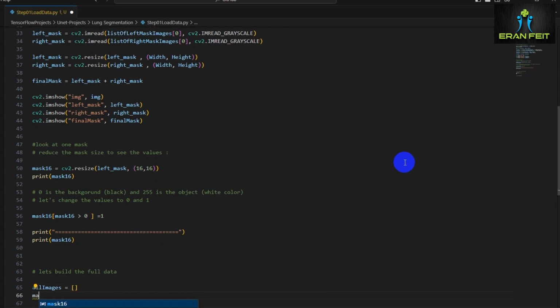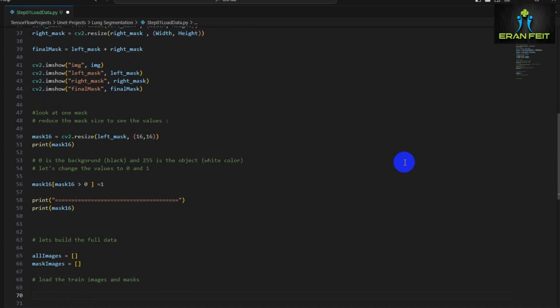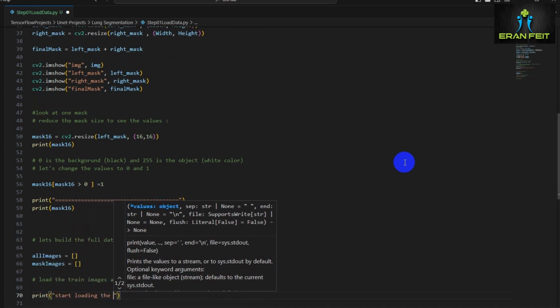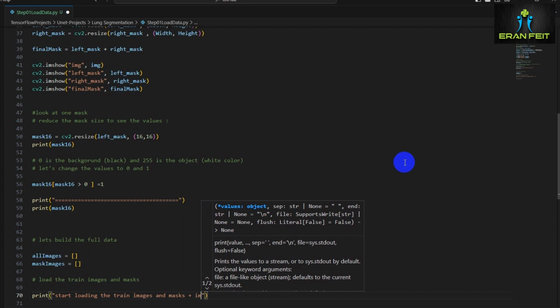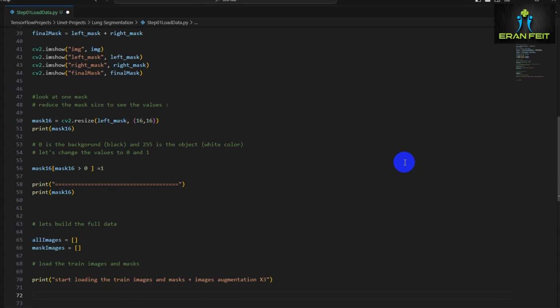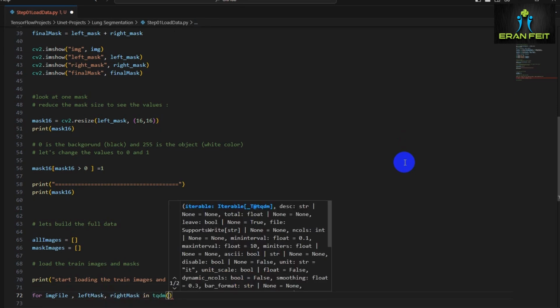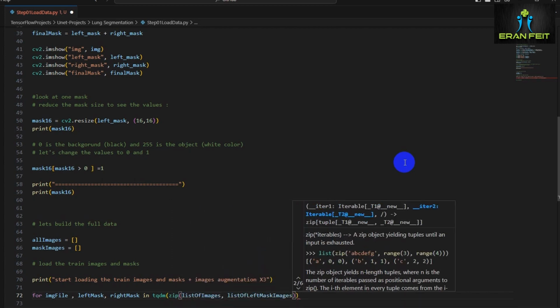So now let's move on to building the full dataset. We will run a for loop that loads the images and the mask, apply some processing, and append them to new respective lists. After this process, we will convert them to NumPy arrays and save them to our local disk. As you can see, we are running a for loop that contains the images, the left mask and the right mask. The TQDM helps us to see the progress during the for loop.